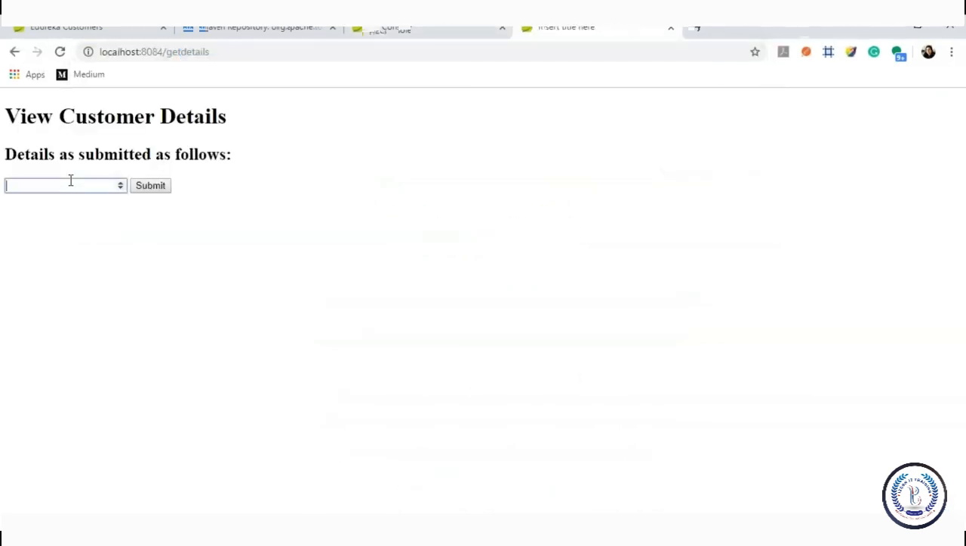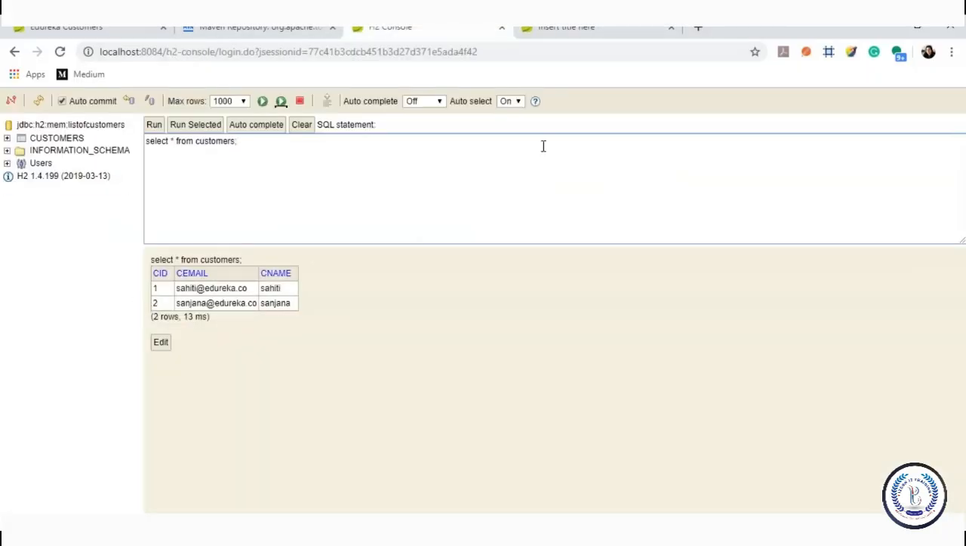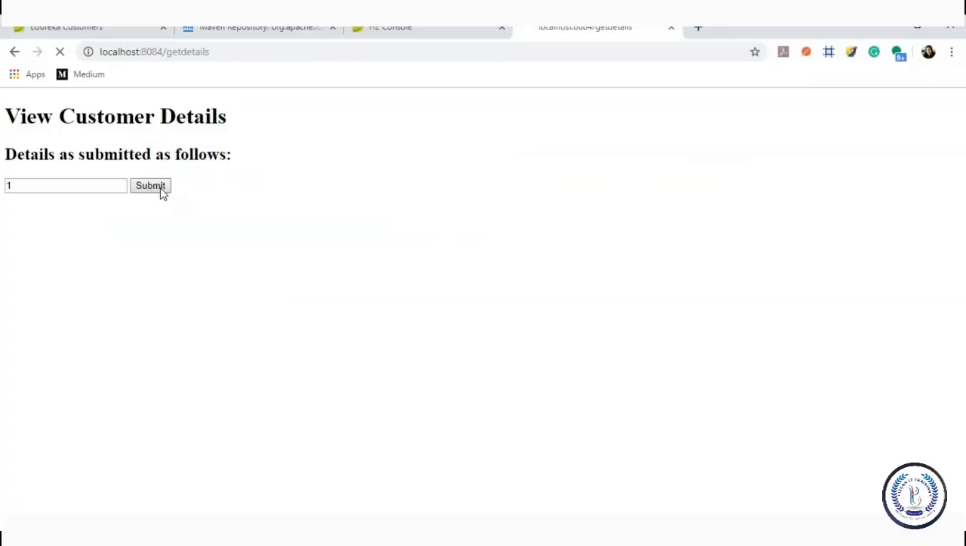Right, if I click on get details, let's say I want to check the details for the first one, that is for Sahiti. So I'll mention CID, that is 1. I'll click on submit, and you can see an output that CID equal to 1, C name is Sahiti, and C email as sahiti@edureka.co. If I go back again, mention 2 over here and click on submit, you see that the details have changed and the CID is 2. C name is Sanjana, and C email as sanjana@edureka.co.